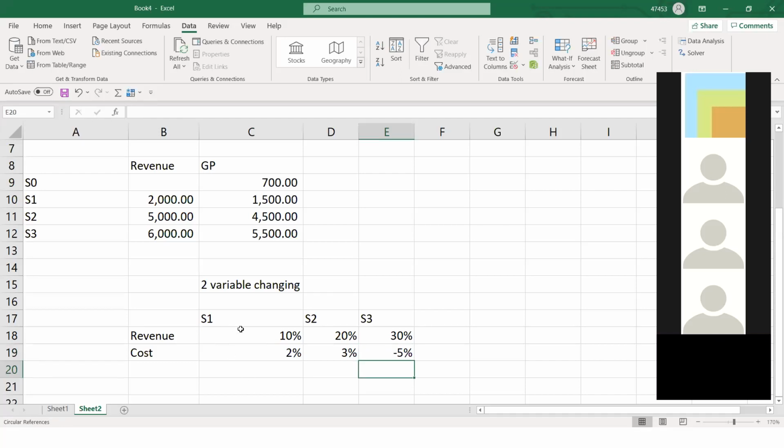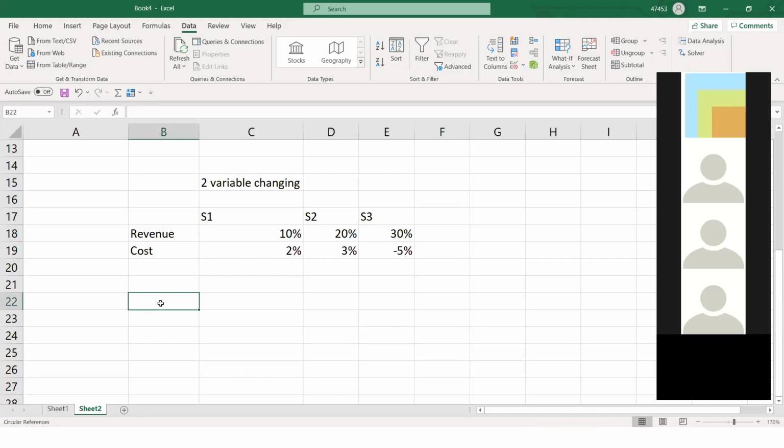So meaning scenario 1 is that revenue increased by 10% while cost increased by 2%. Scenario 2 is that revenue increased by 20% while cost increased by 3%. Scenario 3 is that revenue increased by 30%, cost reduced by 5%. Now, these are the scenarios I want to create. I'm creating scenario 1, scenario 2, scenario 3, but there are two variables that are changing. So let us do it together here.